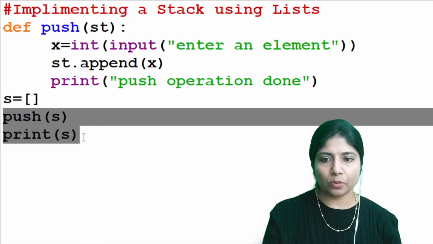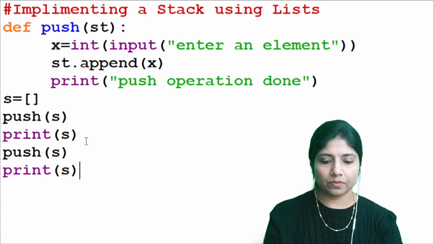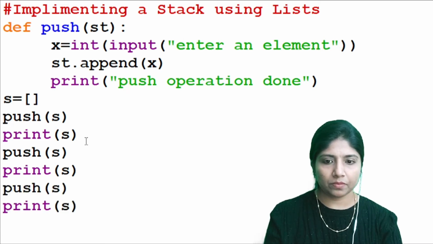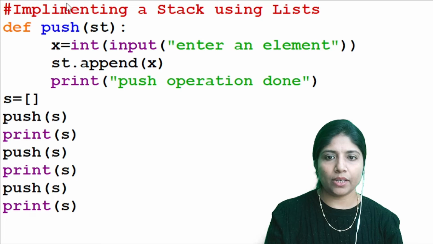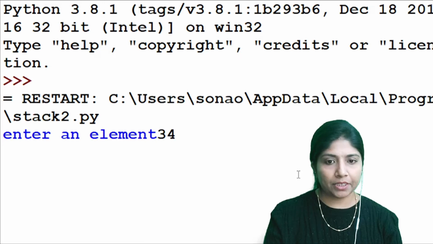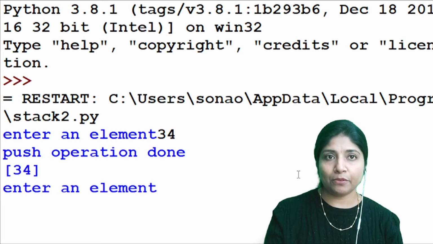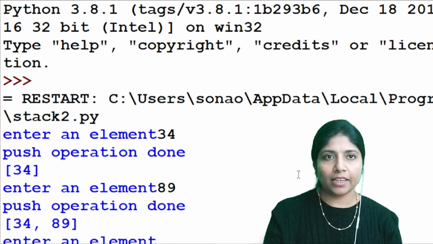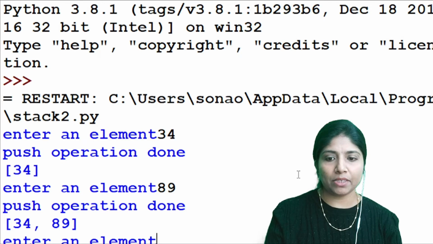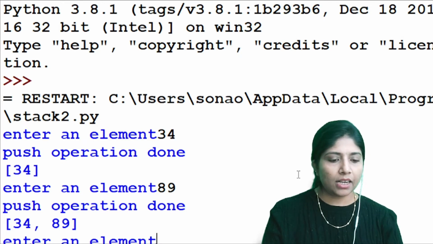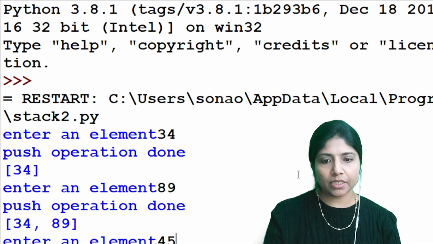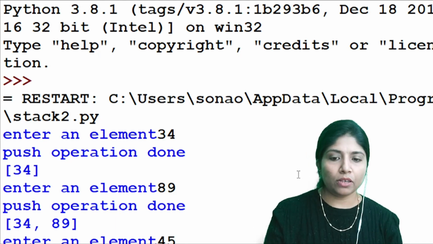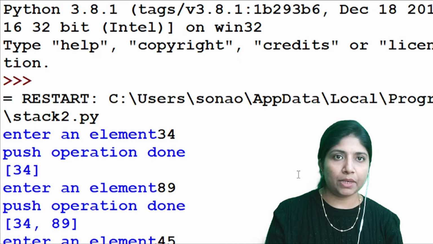So I am just copying and pasting it here. Let's run this code and see how it is getting executed. Here I've been asked to enter the element. I am entering a 34. Then 34 is printed. Then I've been asked to enter another element. I am entering an 89. Then my list is being expanded. Now two elements are there, 34 and 89. Now I've been asked to enter one more element. I am entering a 45. So I have 34, 89 and 45 inside my stack.